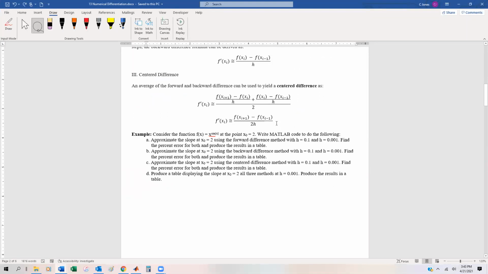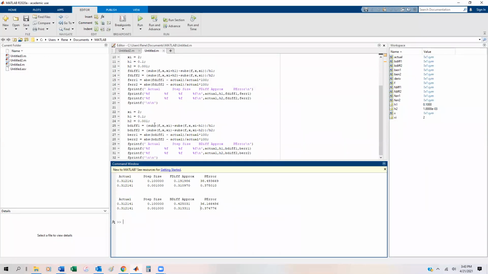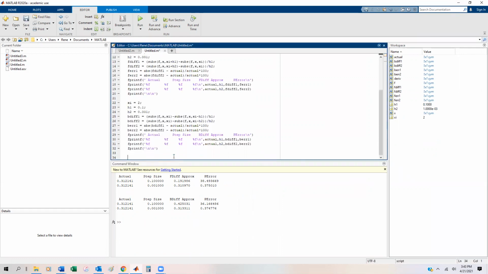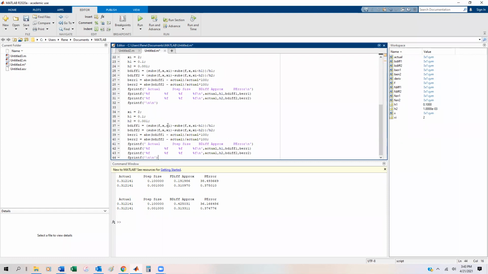And now we're going to use our center difference. Now this just takes f of x sub i plus 1 minus f of x sub i minus 1, divides it by 2h this time. All right, so we're going to copy and paste again. And we're just going to say f of x sub i plus h1. And we're going to have f of x sub i minus h1. And we're going to change this to 2 times h1. And then we're going to do the exact same thing, except with h2s. So we're just going to change this to plus h2.